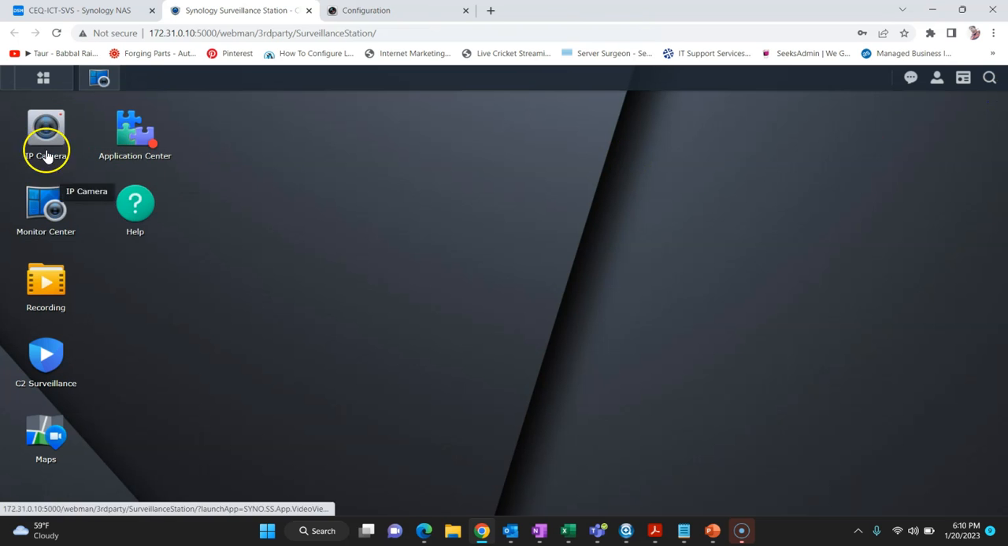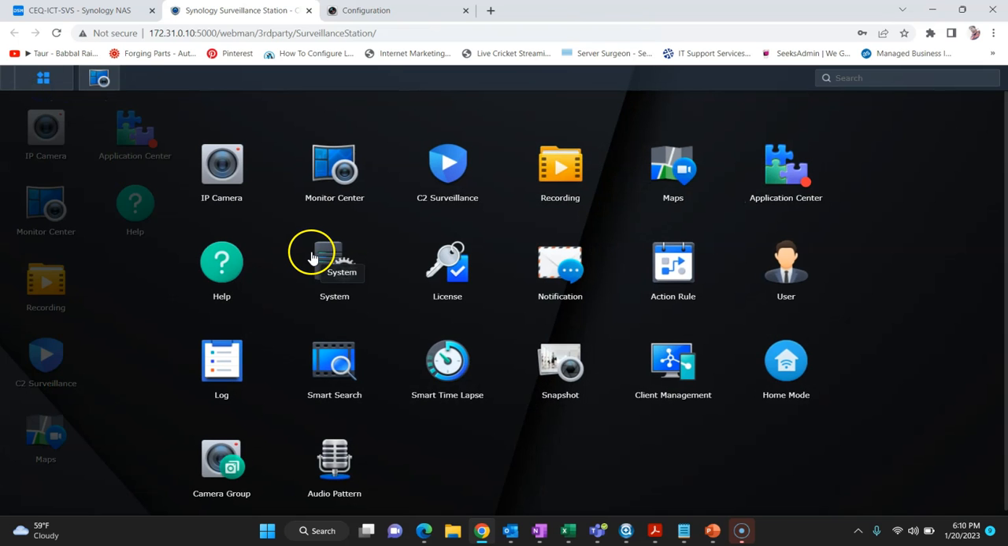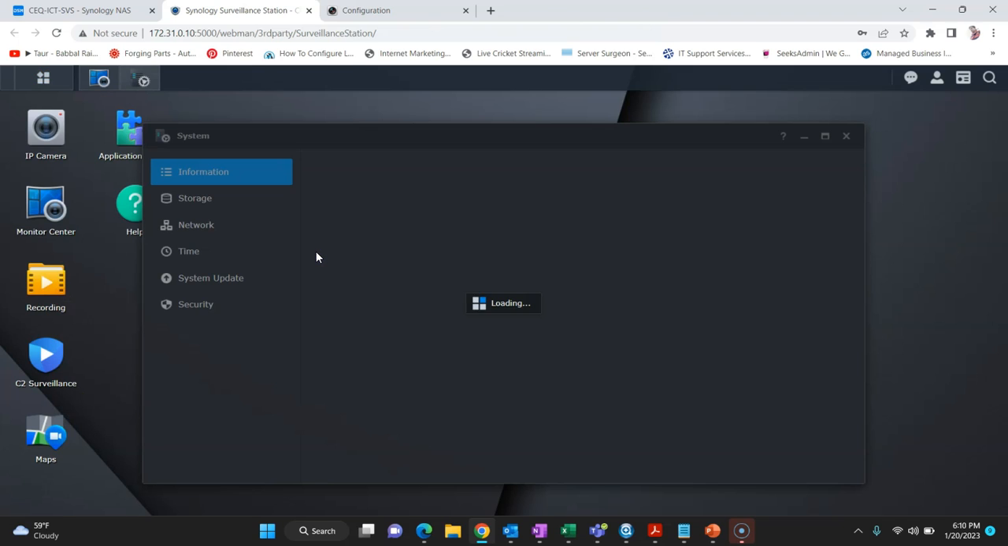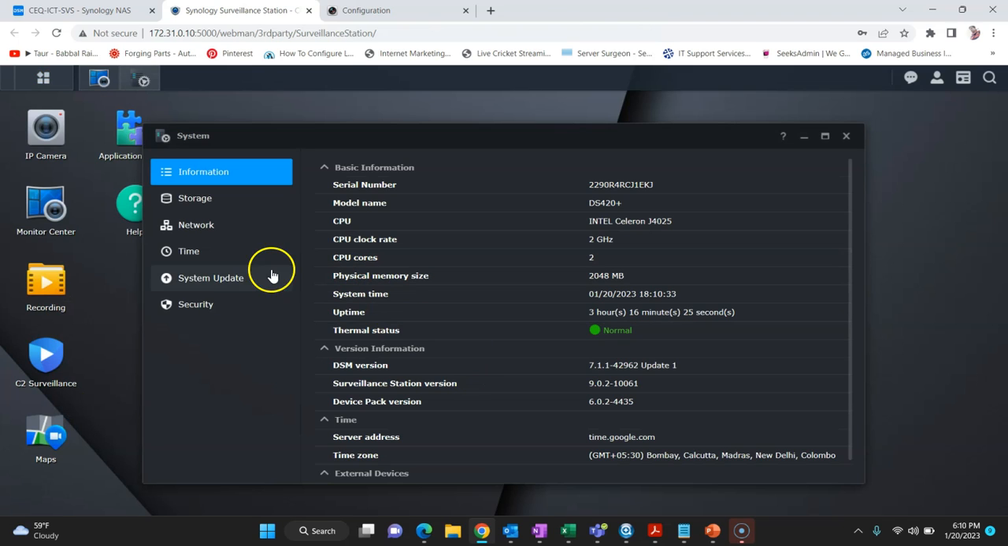So next is system. This is the information of the system which I am using. The model name is DS420. So this is the way you can access your application, the surveillance station application, from a web browser. If you want to use a desktop application, you can always use that.